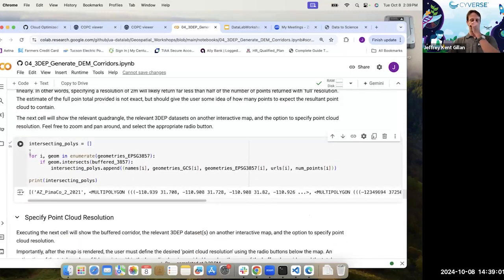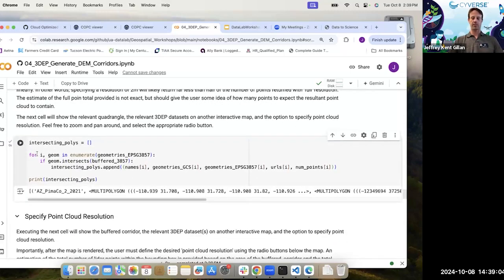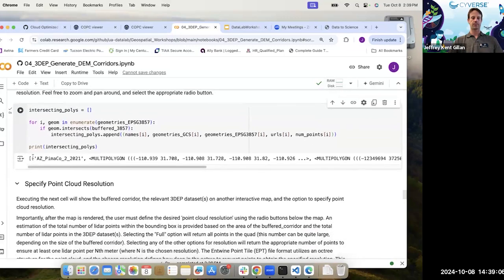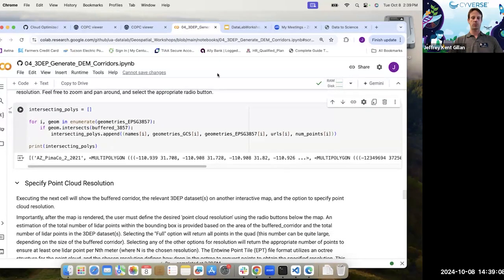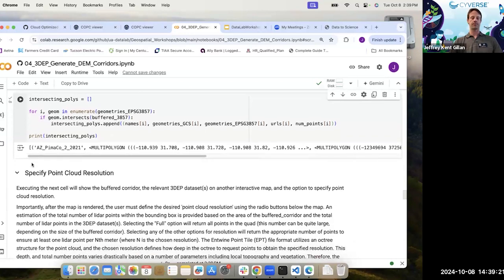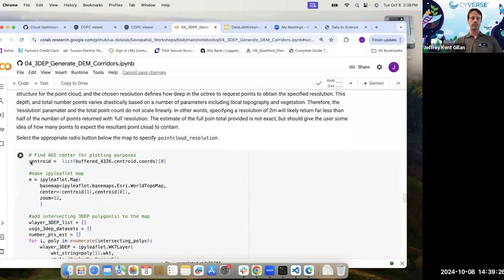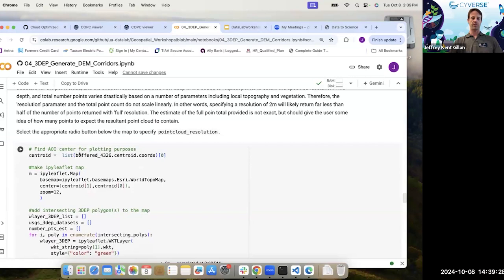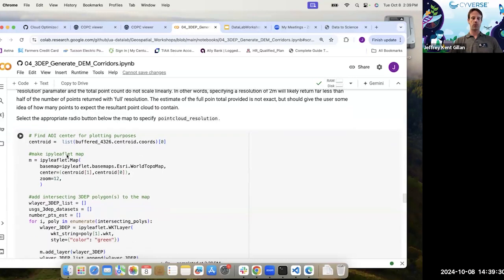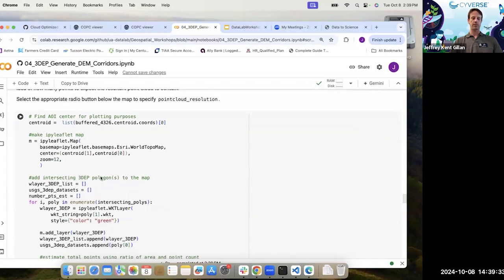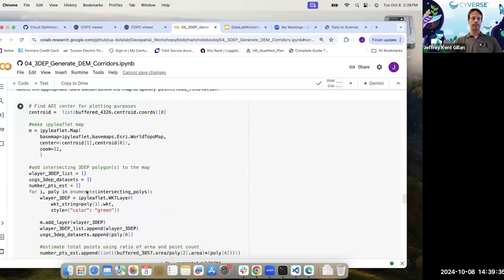Okay, we'll just keep clicking on the cells. We're eventually going to get to our point cloud here. So this thing we just ran is looking across, I think, all of the potential products and seeing if they interact or overlap with our area of interest. Now we need to specify the point cloud resolution. Find area of interest for plotting purposes, make the IPY map, add intersecting 3-depth polygon to the map.